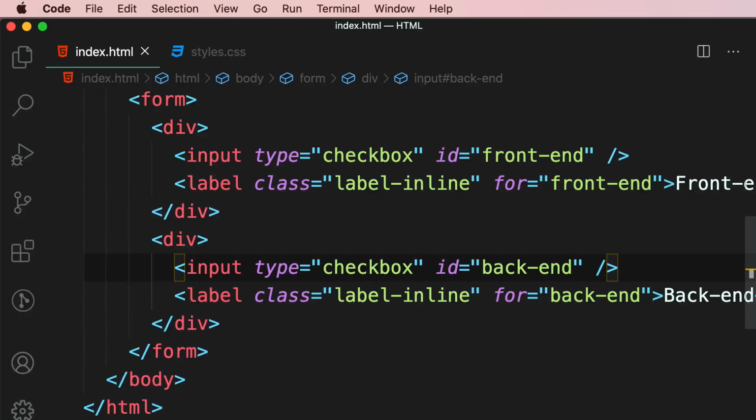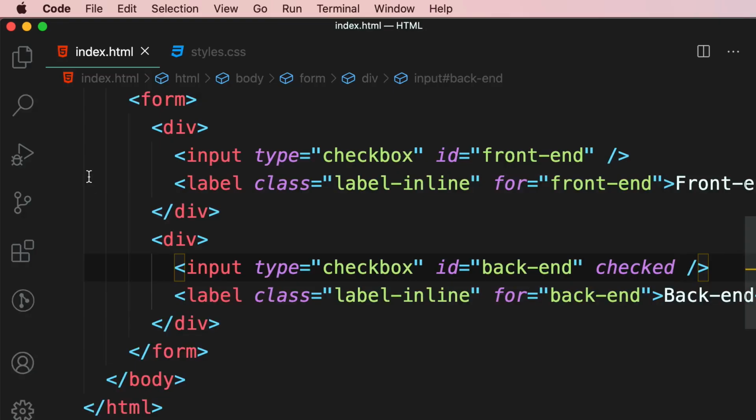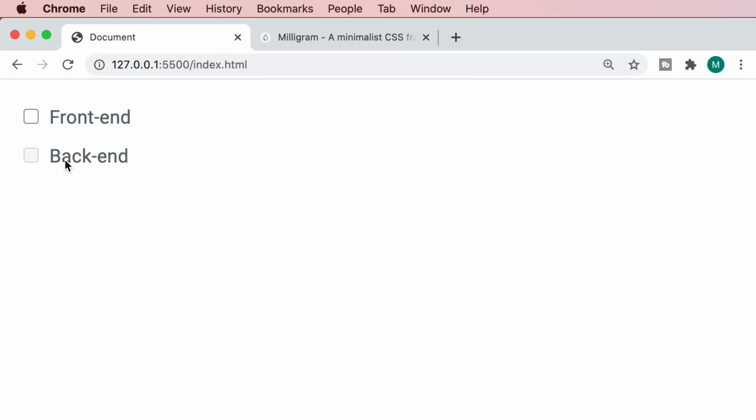Great. Now, if we want to check this checkbox by default, we can apply the checked attribute. This is a Boolean attribute, so it doesn't need a value. And here's what we get. Earlier, we also talked about the disabled attribute. That also works here. So now we cannot check this item.